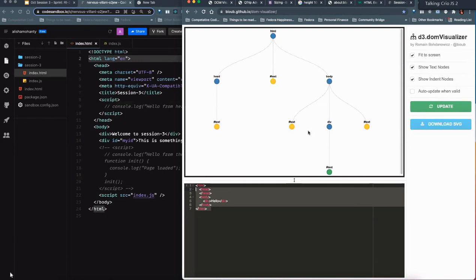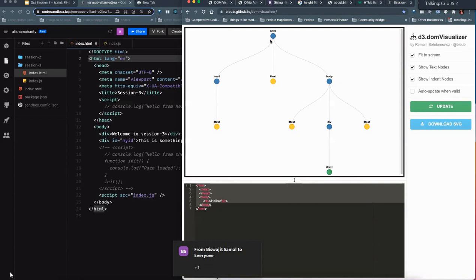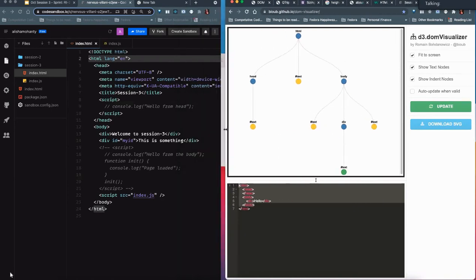+1 in the chat if you understand how this HTML gets converted to this tree, and how HTML has two tags as children, head and body. Body has one division. Division has a text, which is a leaf node. +1 in the chat. Yeah. Any doubts, guys, up until now? Shall I move on?